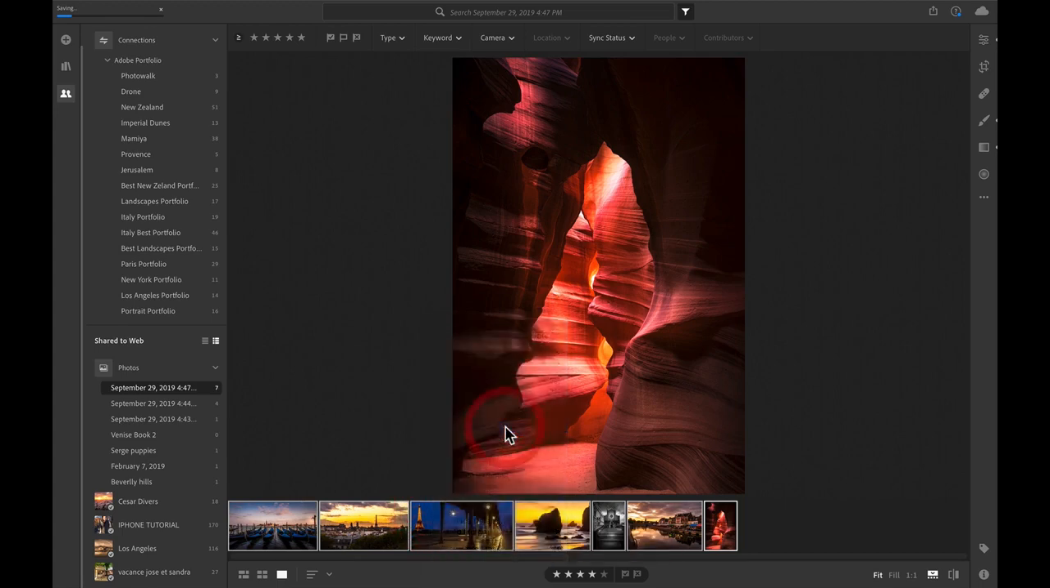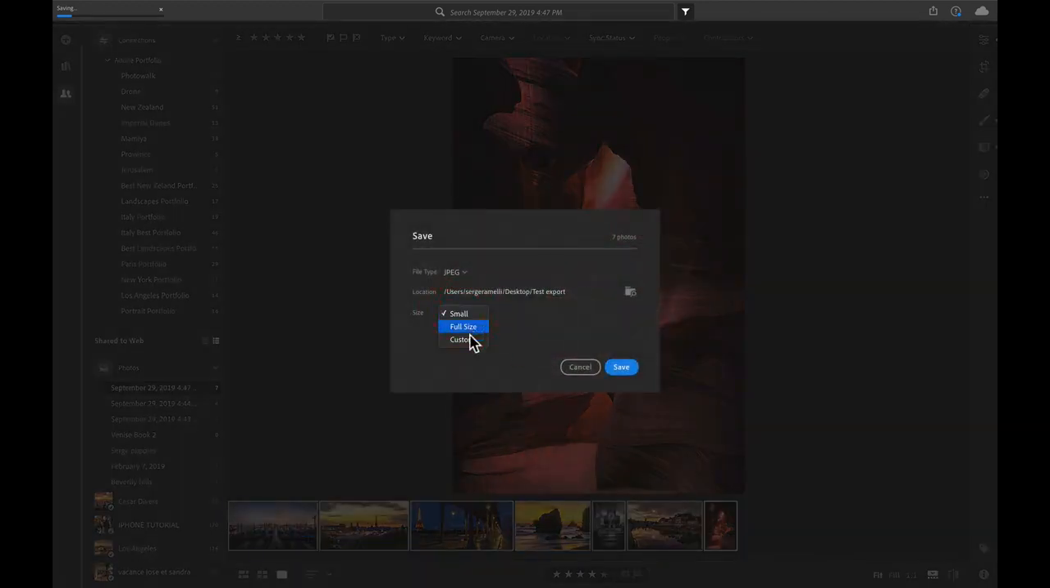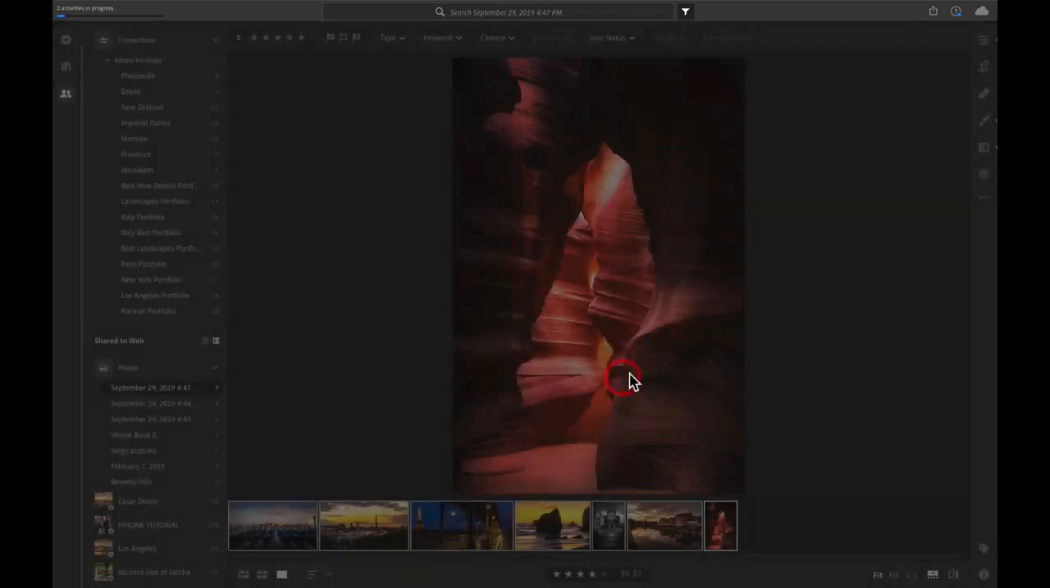If you go to here, you can choose a size: small, full size, or custom. And with custom, you can basically say the long side is. So for example, when it comes to social media, I usually take a long side of 2000 pixels. Why? Because a lot of people have 2000 pixel screens, and it's just a good size I found on social media, and you can save and export.